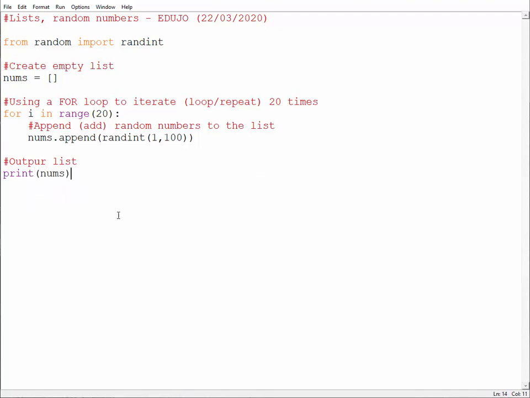Okay, so let's have a look. Ooh, output. That must be output. There we go. And let's just have a look quickly. So we've got from random import randint, we're creating our empty list called nums. And then we're going to iterate or loop 20 times. And we're going to append. That means whatever has been generated here, every single time it comes around, will be added into this list. And then we output the list.